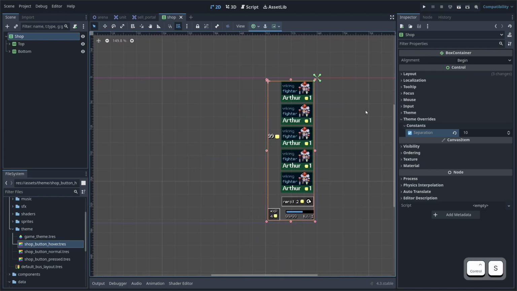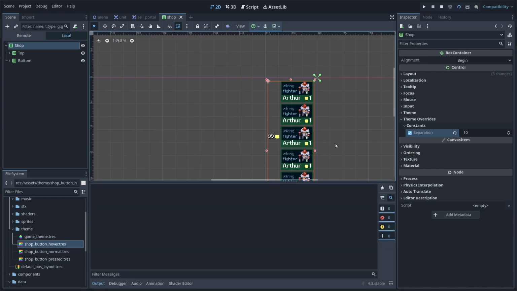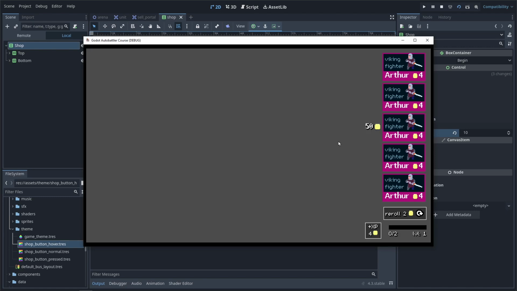If we save the shop scene and run it to see how it looks, you get a much better feel for what we'll get. And I kind of like this, but as I try to test it, you already see one problem appearing. When I hover over one of these unit cards, all of them get highlighted, which is super weird, right? And we'll come back to this in a second. But as far as the layout goes, I'm kind of happy with that.